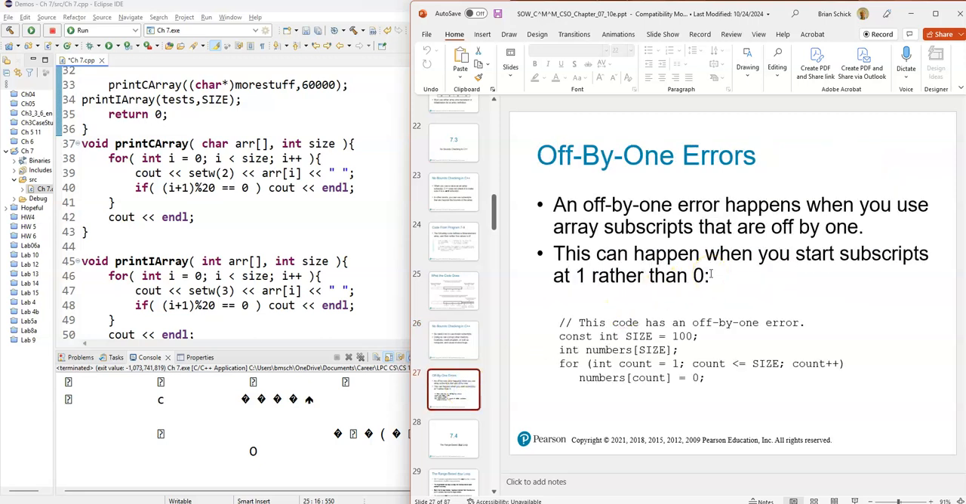Off by one errors. This happens all the time for beginning programmers. Notice what they have down here. They have for int count equals 1. We're used to counting starting at 1. But the indices in an array start at 0. And so that will goof up beginning programmers. They'll always write, oh, this is the first element, 1. This is the second element. And when they print from elements 1 through 5.